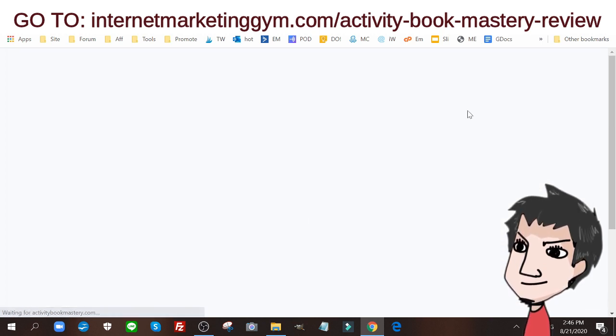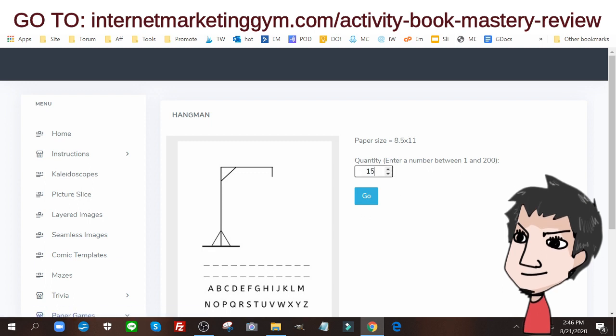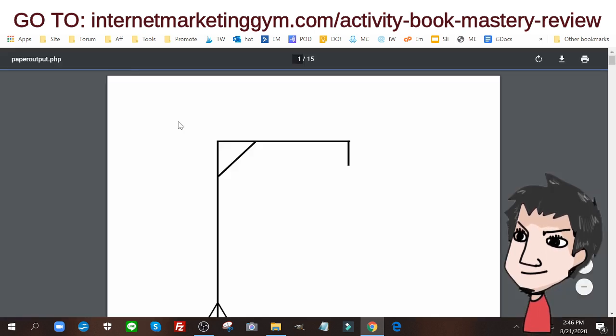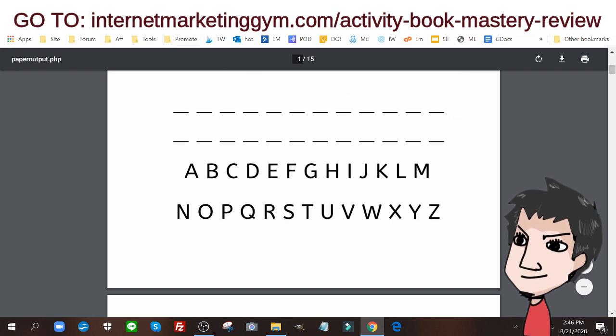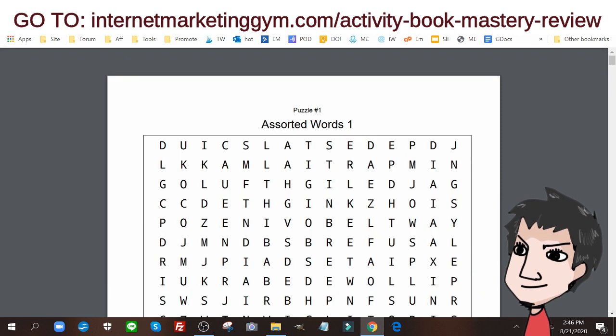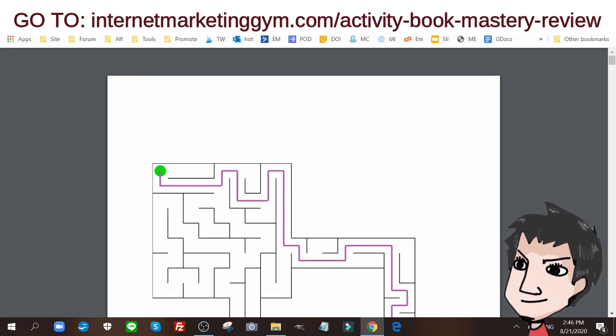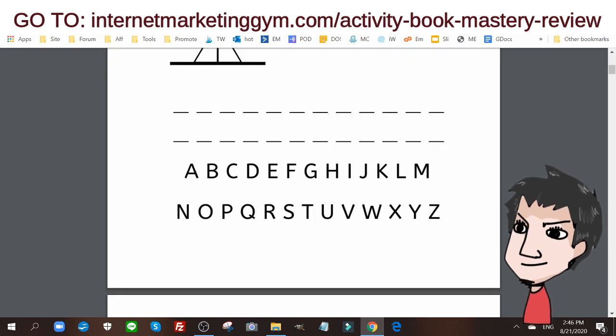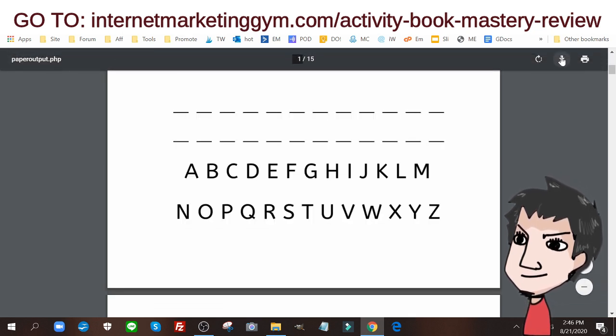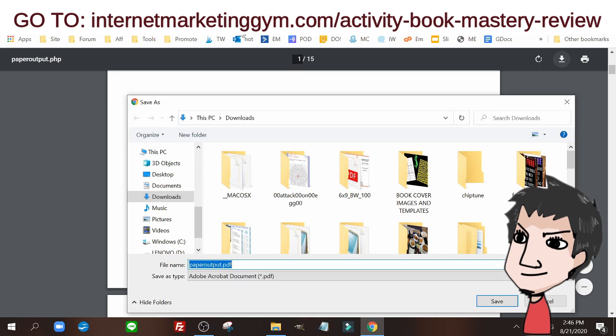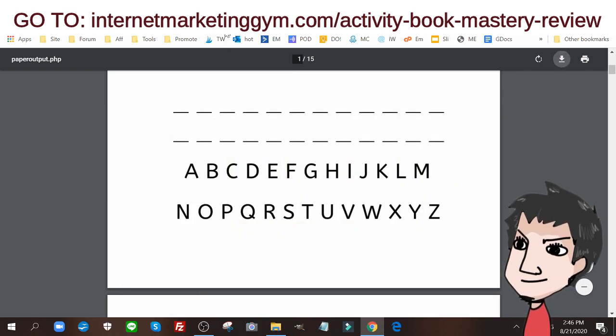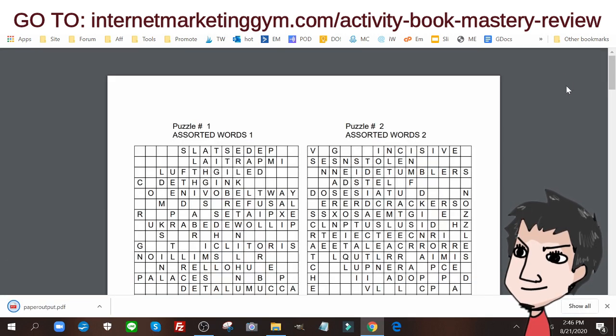And let's supply them with some hangman as well. I'm gonna go to 15 with this, and there we go. And once I have all my games and solutions and everything at the proper dimensions, I'm gonna start downloading. Okay, nice and easy. Download the next book.